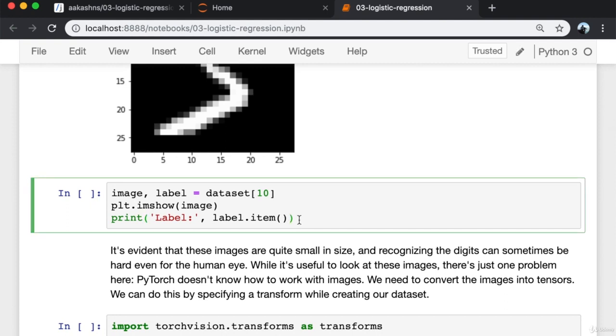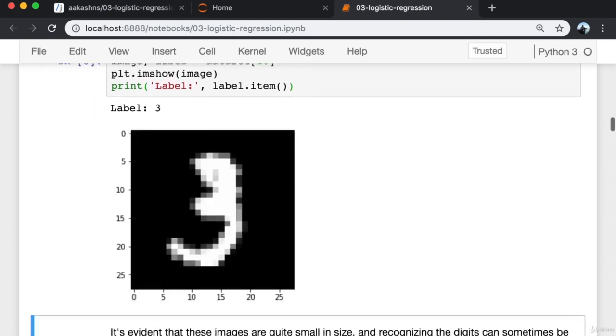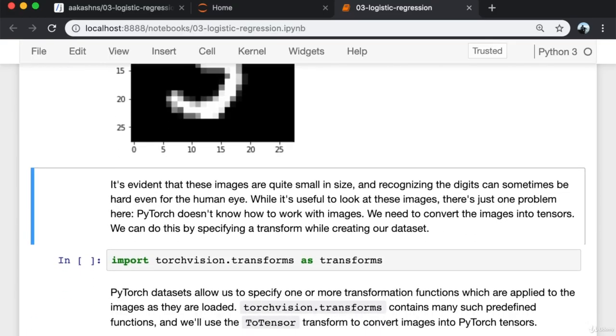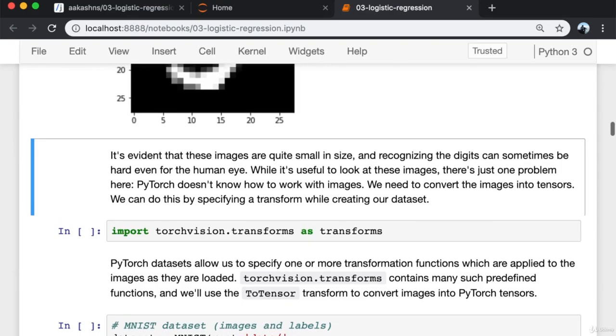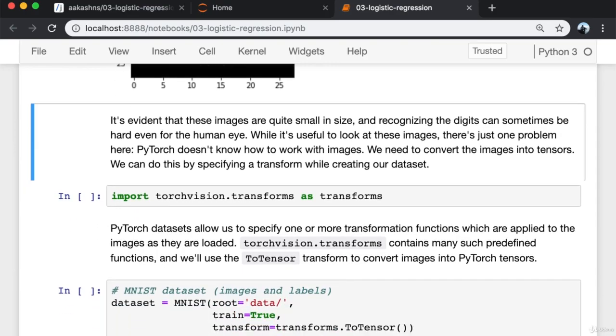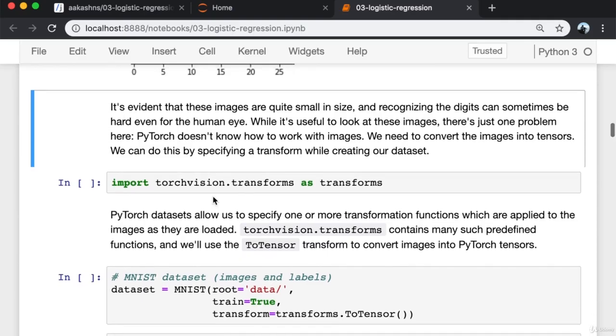Let's take a look at another image. So it's evident that these images are quite small in size, and recognizing the digits can sometimes be hard even for the human eye. And while it's useful to look at these images, there's just one problem here. PyTorch doesn't know how to work with images. So we need to convert the images into tensors. And we can do this by specifying a transform while creating our dataset.